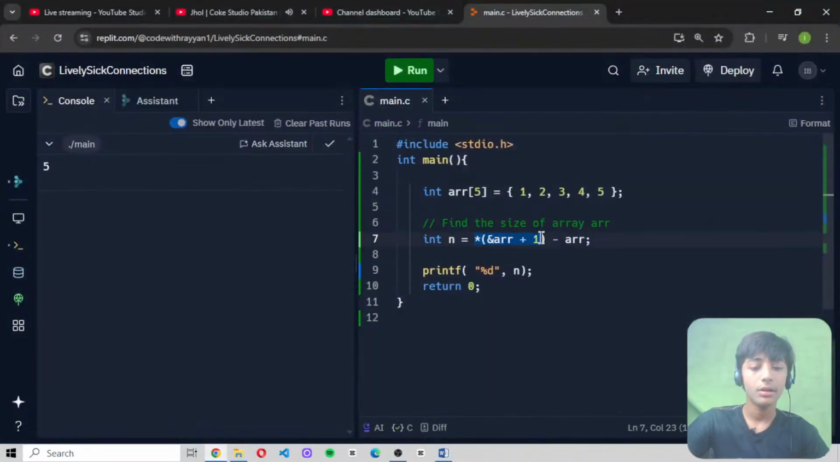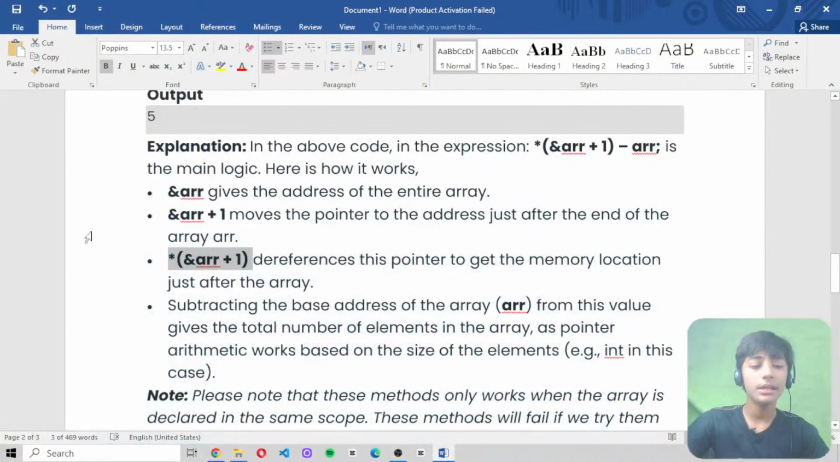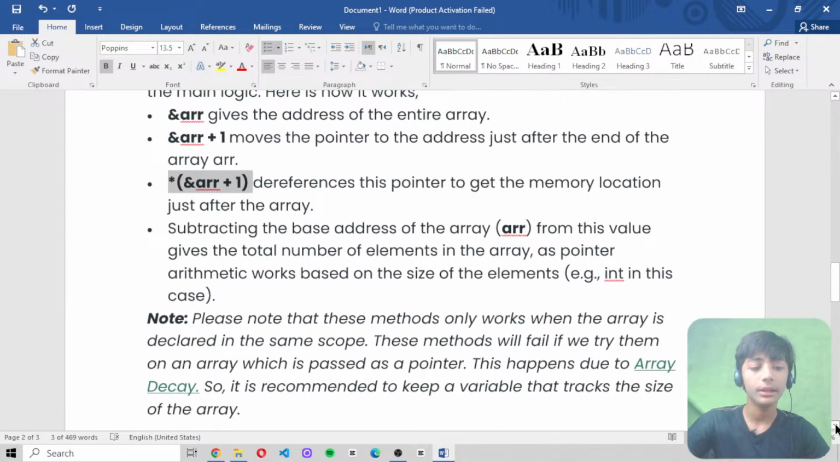What is the meaning of this? It dereferences this pointer to get the memory location just after the array. Then we are subtracting the base address of the array, meaning arr, from this value. It gives the total number of elements in the array, as pointer arithmetic works based on the size of the element, for example, int in this case.